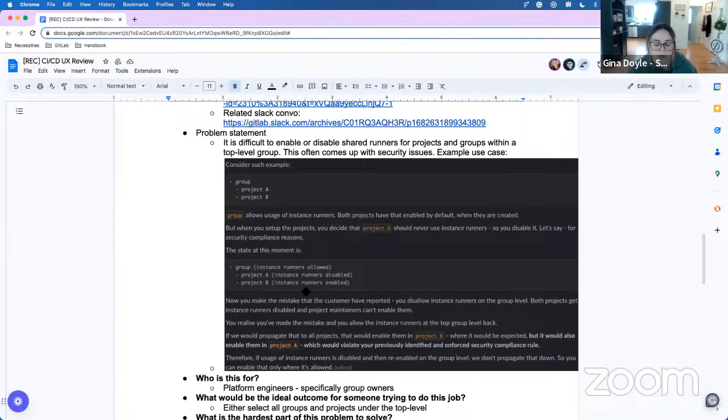So for the design that I'm coming up with, our iteration in between right now, since we don't support that re-enabling cascading effect, is that we add a warning dialogue when you do disable shared runners, saying you won't be able to easily enable them again. You're going to have to go into each group and project and enable them. Are you sure you want to do this? So that's our first iteration.